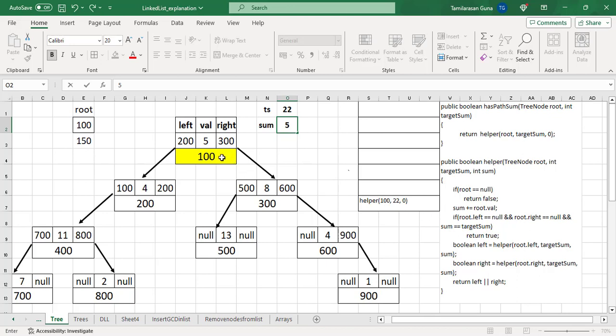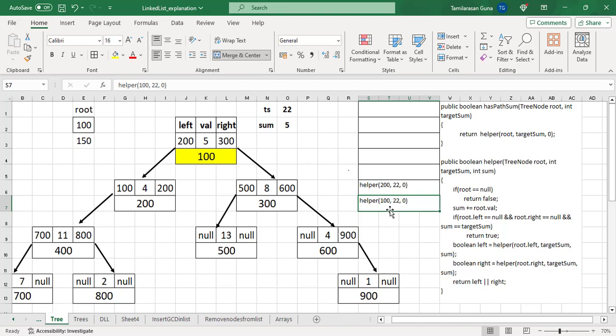So from this particular node, I am going to the left child. I am making a recursive call for the left child. So I am calling a method called helper. Root is pointing to 100, root dot left is 200, so I will be giving 200 here. And target sum is 22 and sum. In this method, sum value was 5, so I will be passing the sum value as 5. Which means now the helper method is pointing to the node called 200.